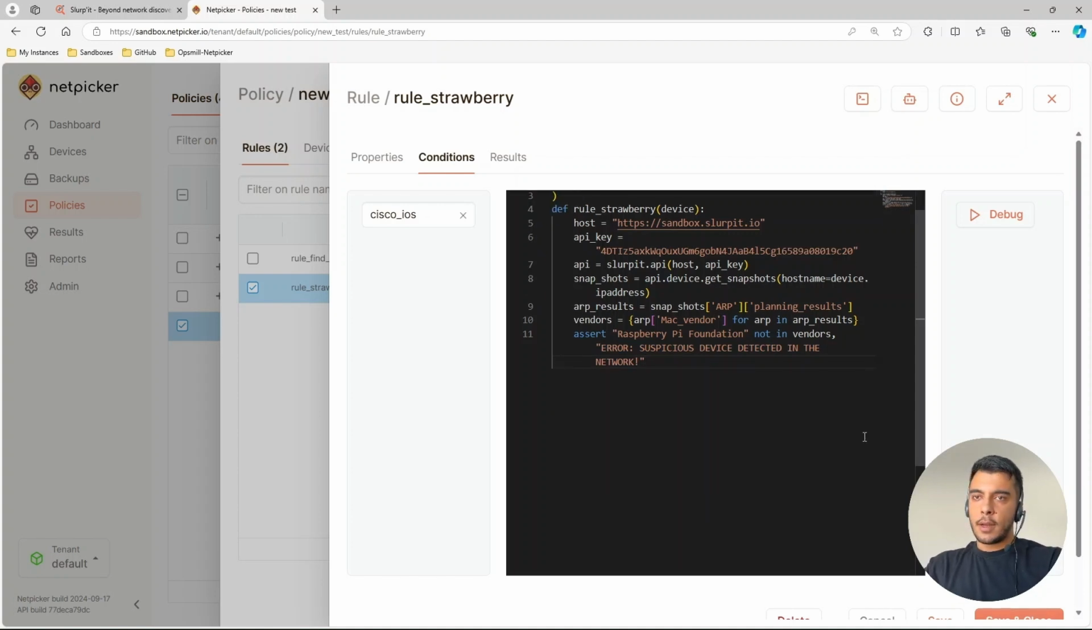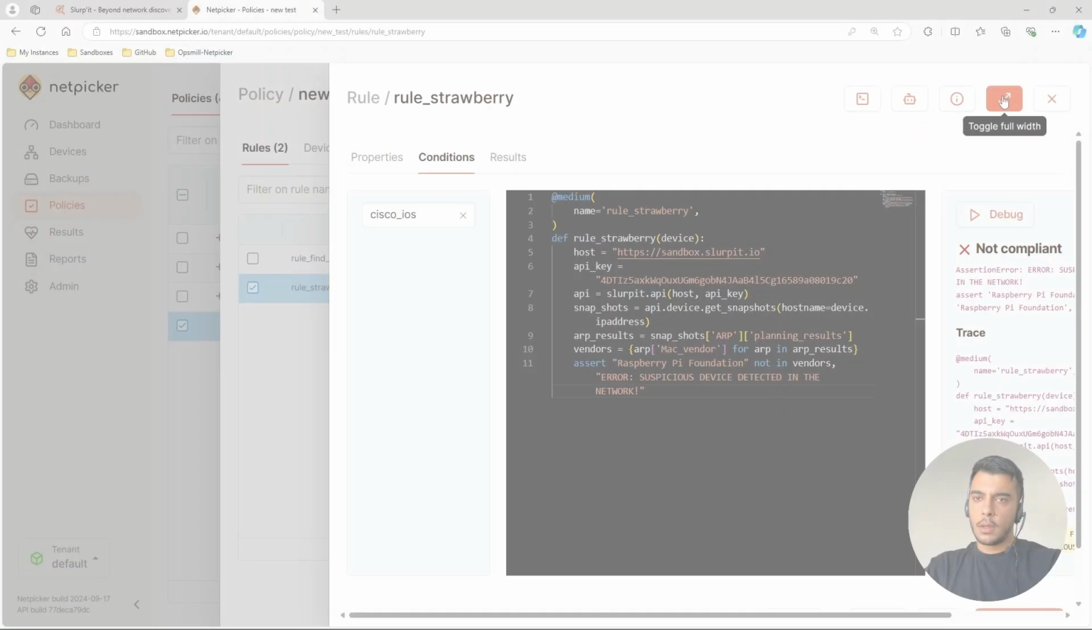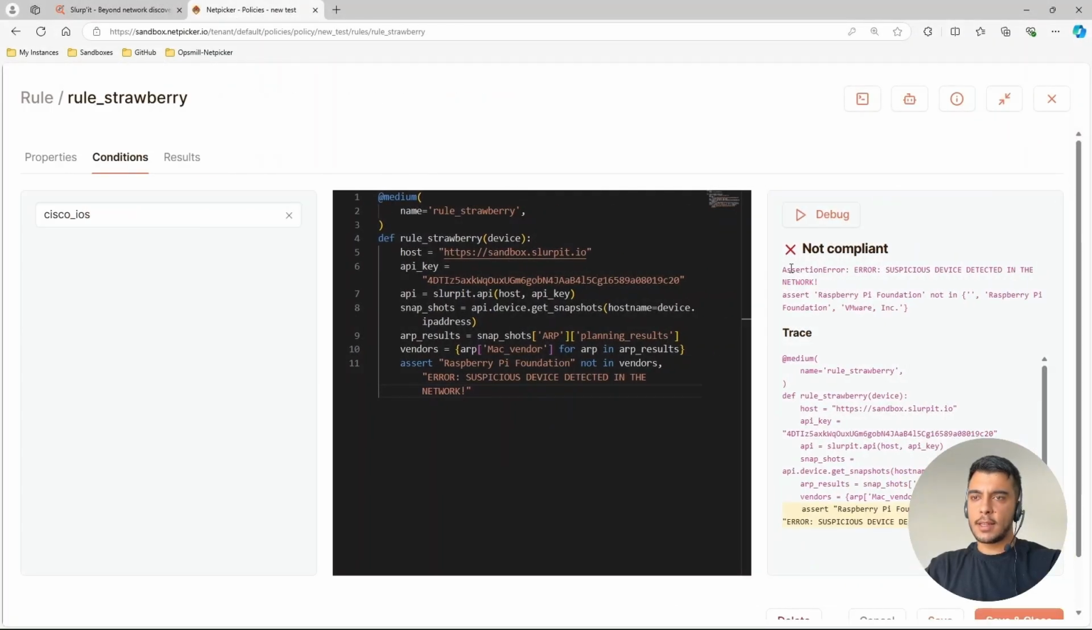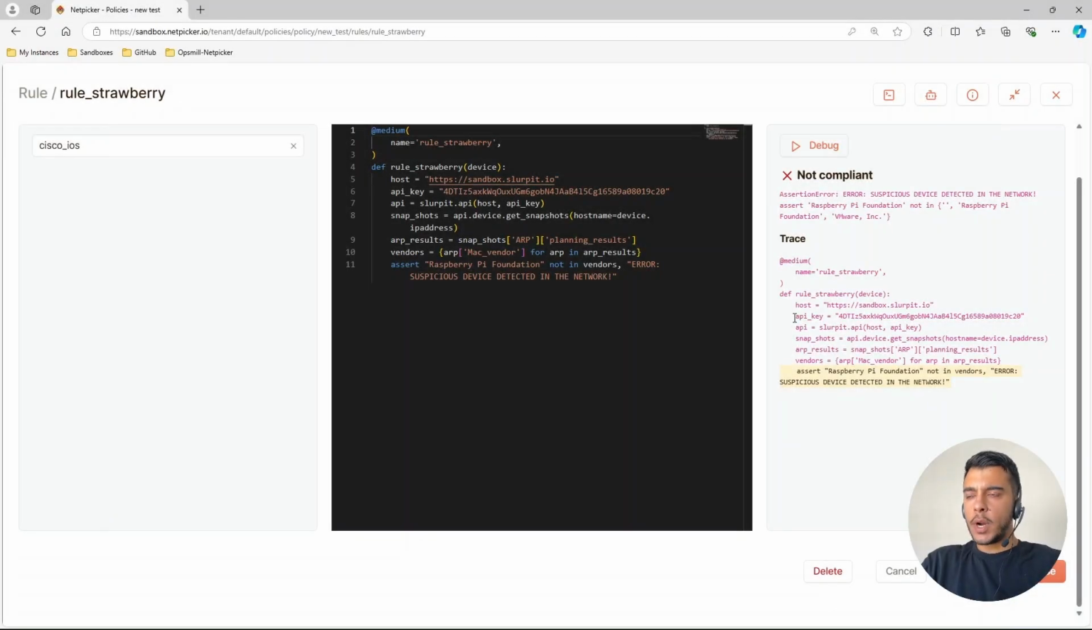The only thing left to do is me running this debug. So I'm going to pause it and come back. Let's maximize this, and this is the exact error that we wanted. The assertion error, suspicious device detected in the network, and this is basically what was found in the output. So right now, the question you might have is how can we make this more efficient?